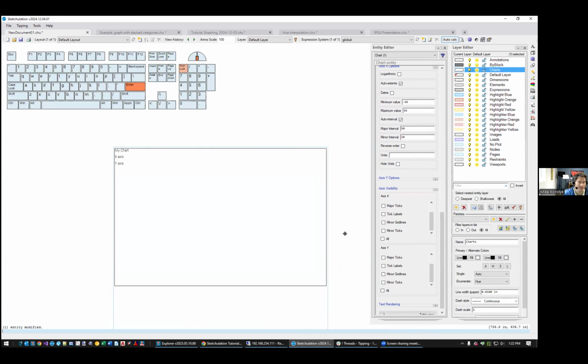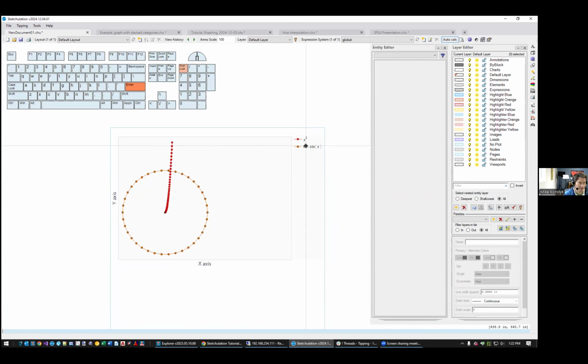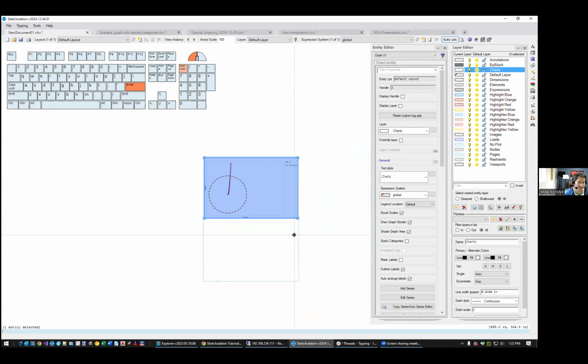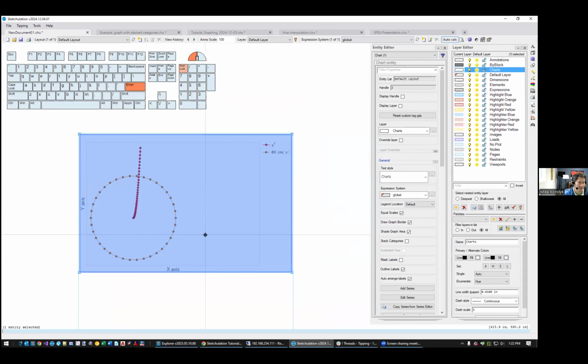So those are the various features of the chart that you have to work with, and that's a basic example of the expression series type. Any questions on that?